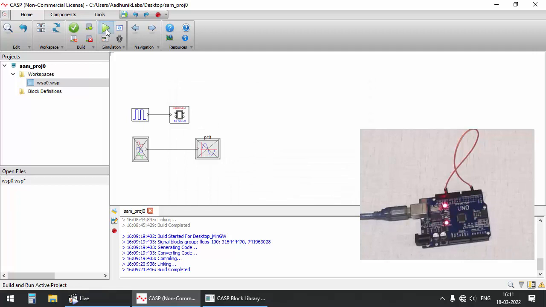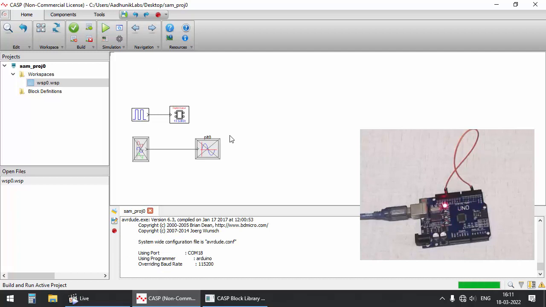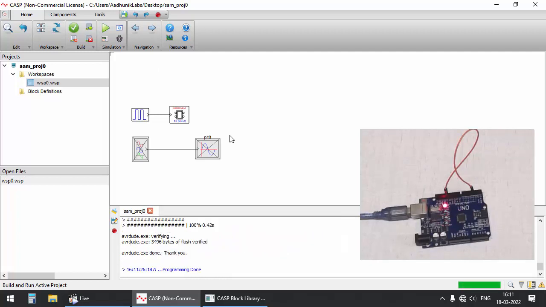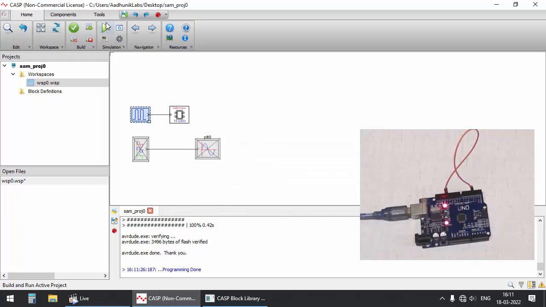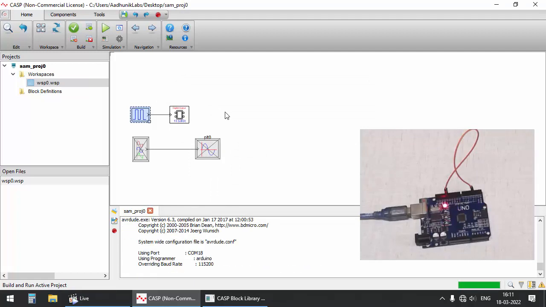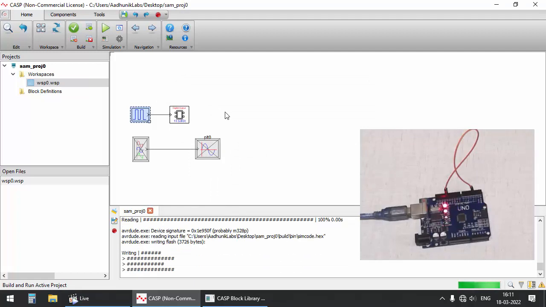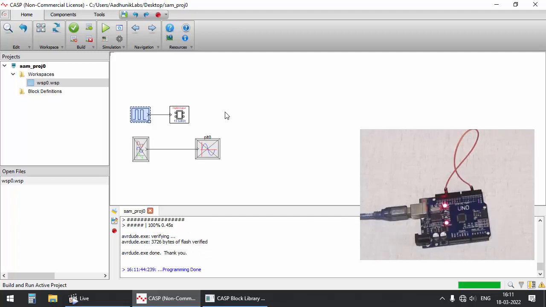On clicking Run button, CASP builds the model and programs the board with the generated binary. After the board is programmed, you can see the onboard LED starts blinking at frequency of 1 Hz that was set in the pulse generator block. Now increase the frequency and run again. You can see that the LED is now blinking at the frequency of 4 Hz.